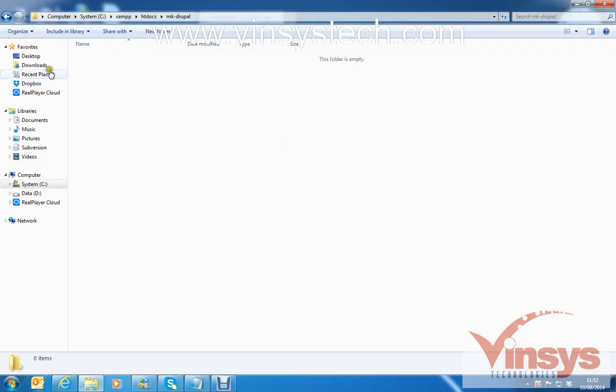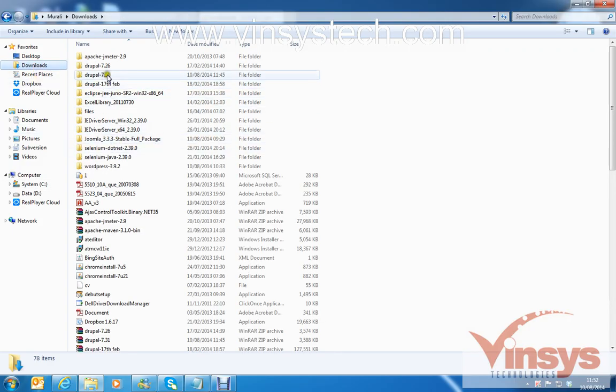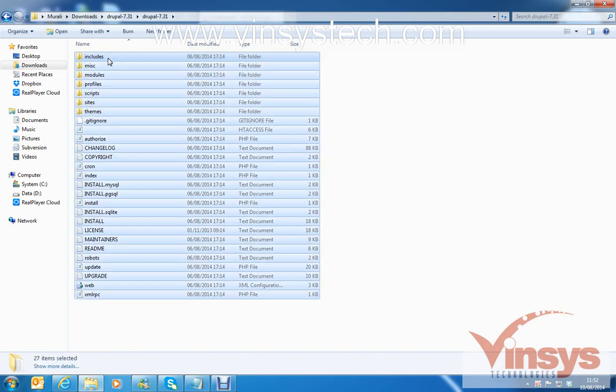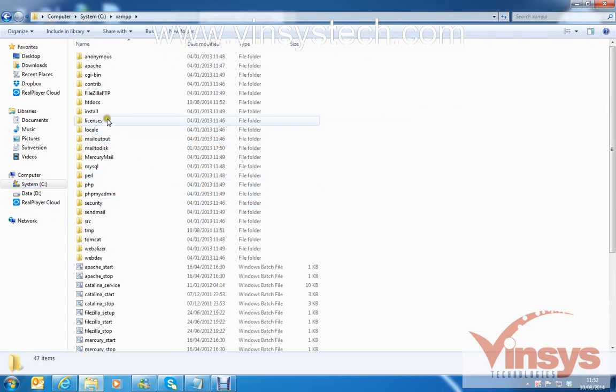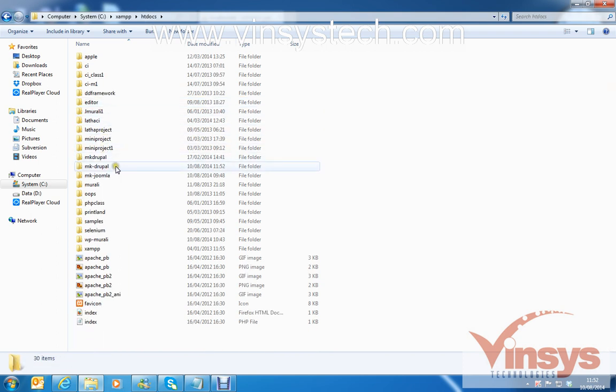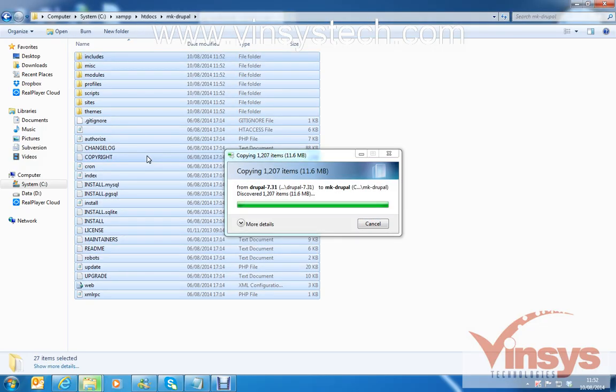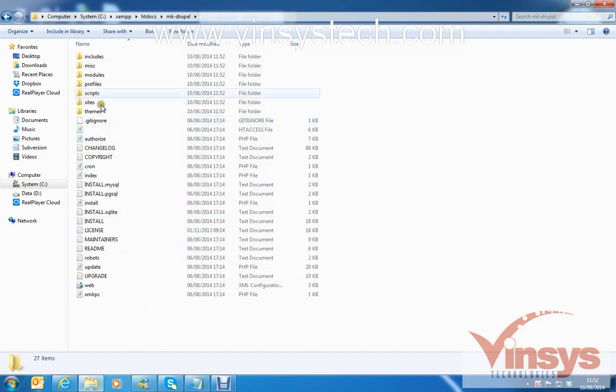Okay, so now go to downloads, go to this Drupal folder, copy all the files, and now go to the XAMPP folder, go to htdocs, click on mk-drupal and paste. Right, so now I have copied all the files from the extracted Drupal folder to my XAMPP server, in a folder called mk-drupal. So this is my main front-end website. Okay, so if you don't know about WAMP or XAMPP, please search on the internet and try to install it and you can run it.